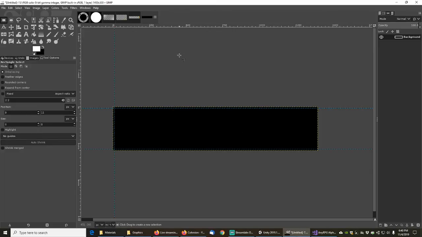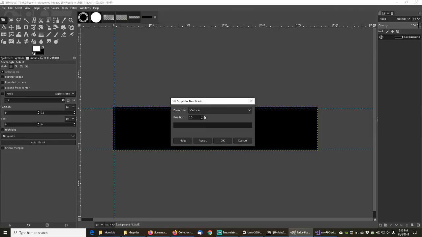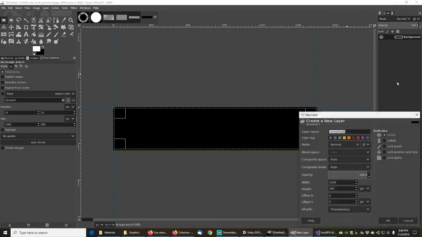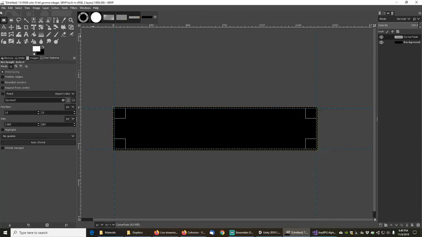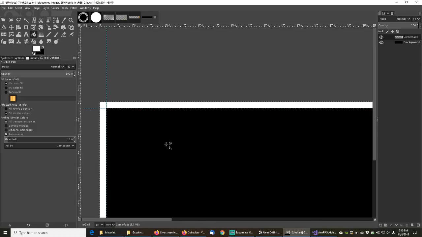New guide vertical 10. New guide vertical at 1390. Okay, that's better. Now it'll snap for me. I want to make a new layer. Transparency. Invert the selection. Hold down Control, zoom in a bit. Fill that with white.